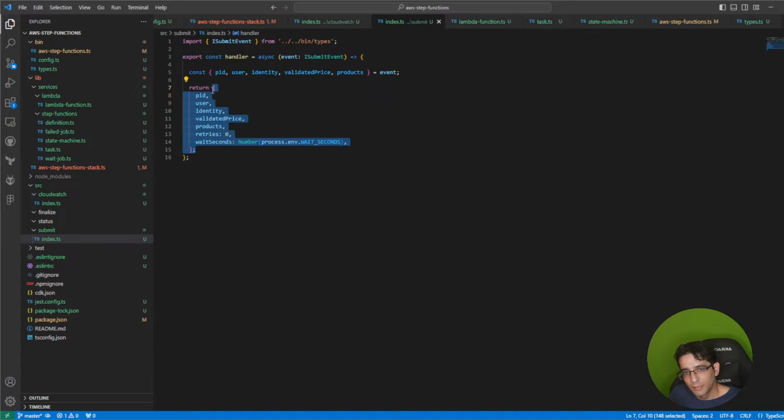Okay, so if we want to go to payload.user, that will be this, payload.identity, and so on. So that is how it works. And if I do all, I will get this object and some more data on the state machine itself. So that's the submit task.